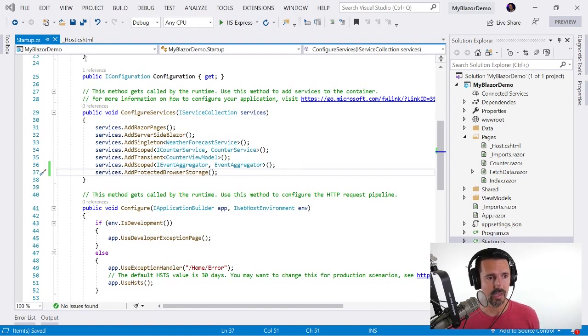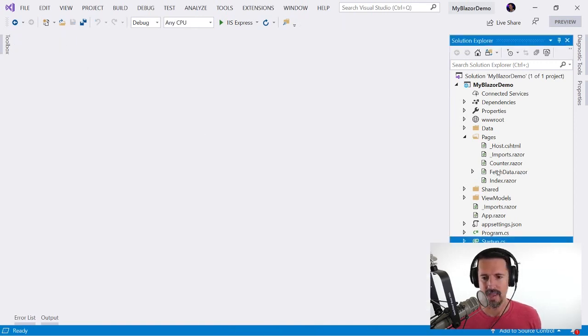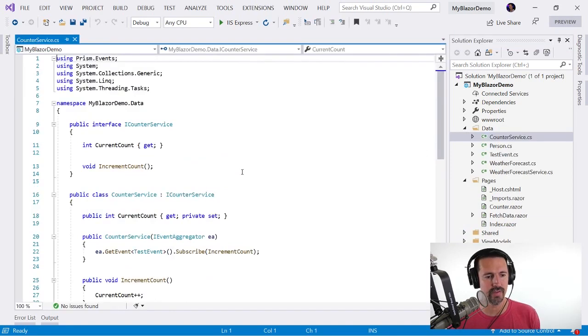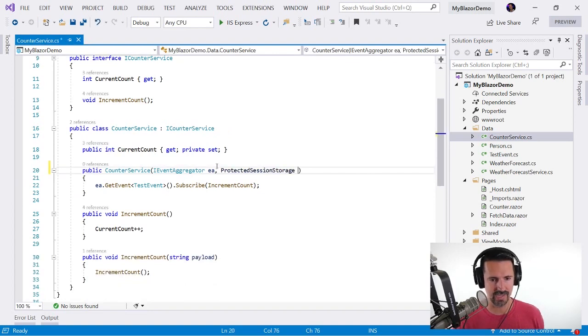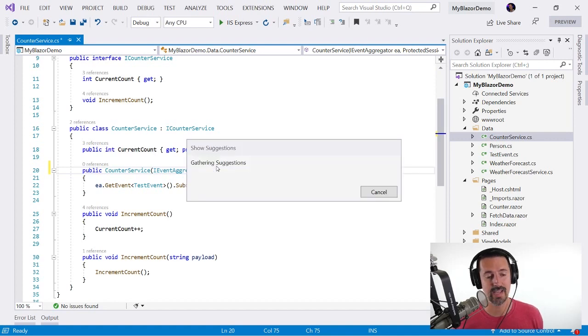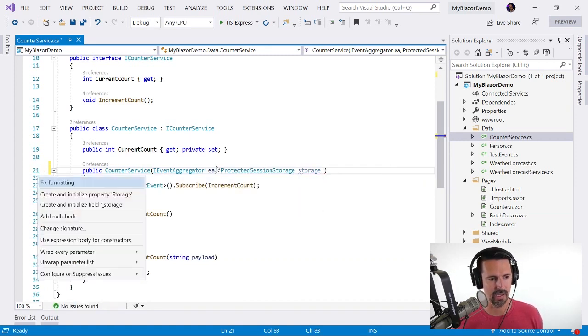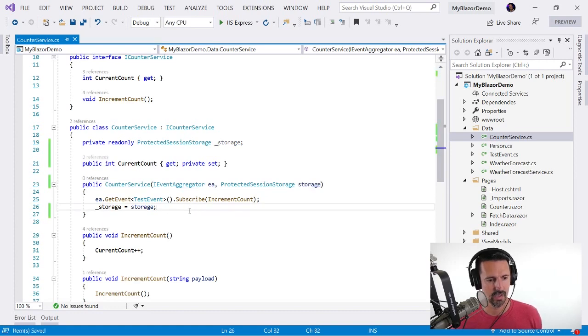Okay. So we've added our add protected browser storage. Let's go back. We're done here. We're done there. And I want to go to my counter service. I want to use this in my service. So theoretically, all I need to do is add one of these bad boys. Oh, gathering suggestions. There we go. Okay. We'll just call it storage. And let me add a field. Okay, this looks good.